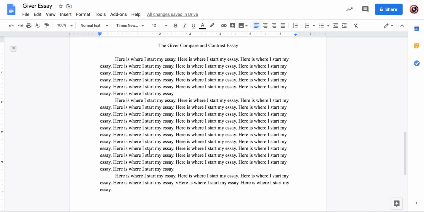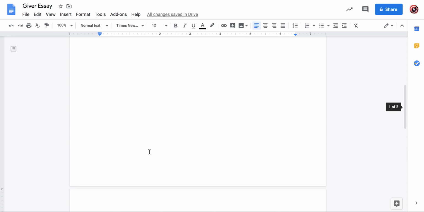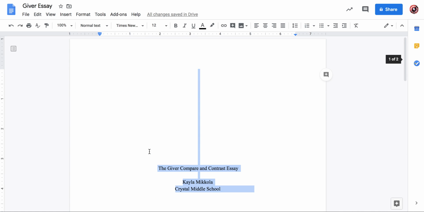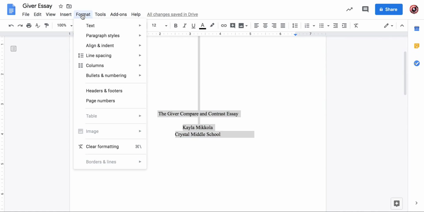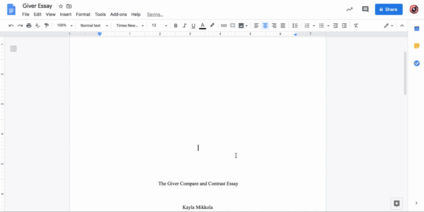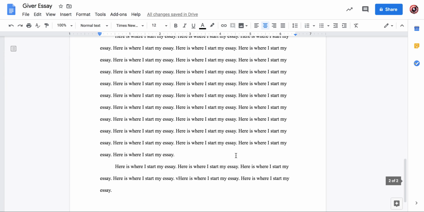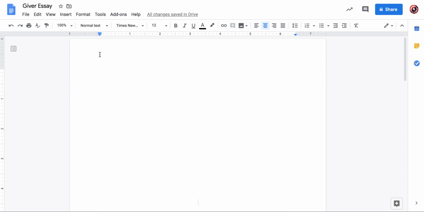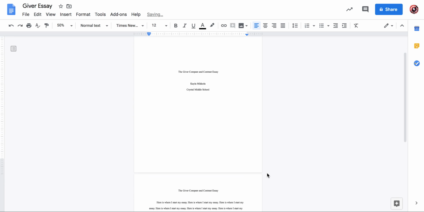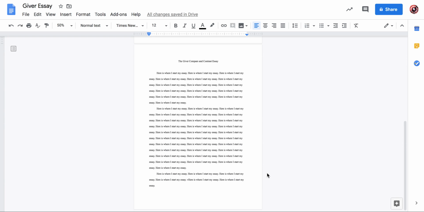Now, you can format your entire paper when you're done to be double spaced by saying Control A, and that will select all of the words. Go up to Format, Line Spacing, and choose Double. Okay? There you go. Now, I'm realizing I've made a mistake. This isn't in the middle. So I can go back and make sure it's back in the middle. So this is what my paper is going to look like.